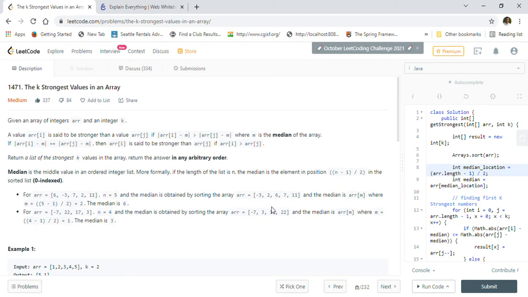Hi friends, welcome back. Today we are going to solve LeetCode problem 1471, the k strongest values in an array.